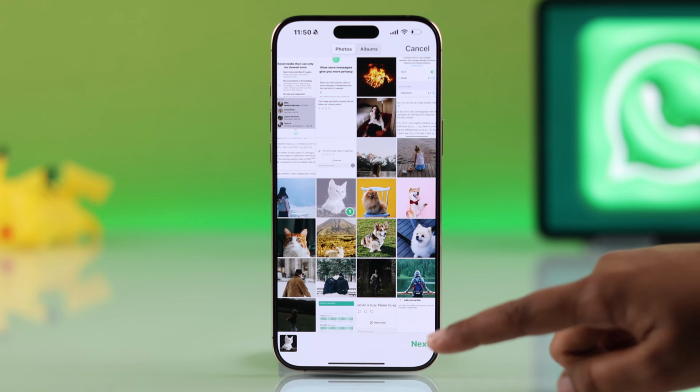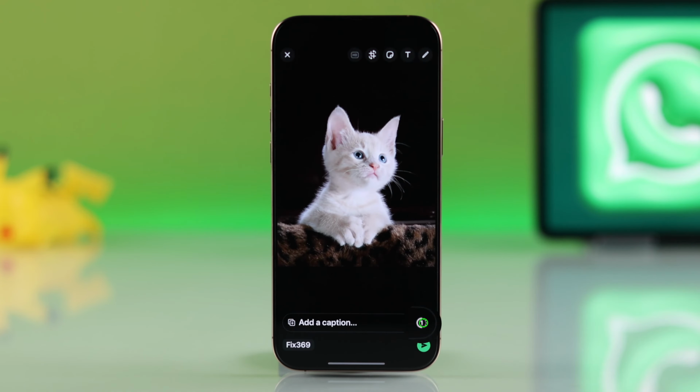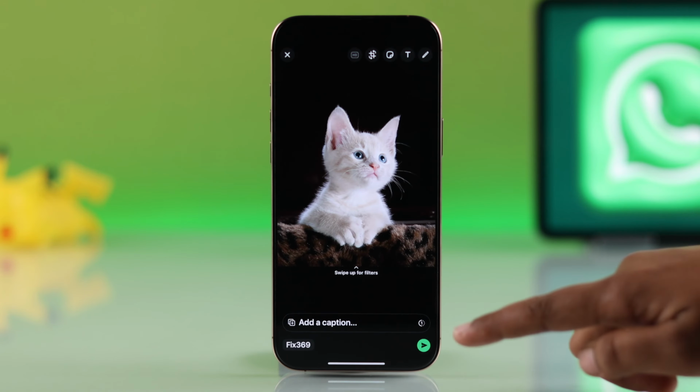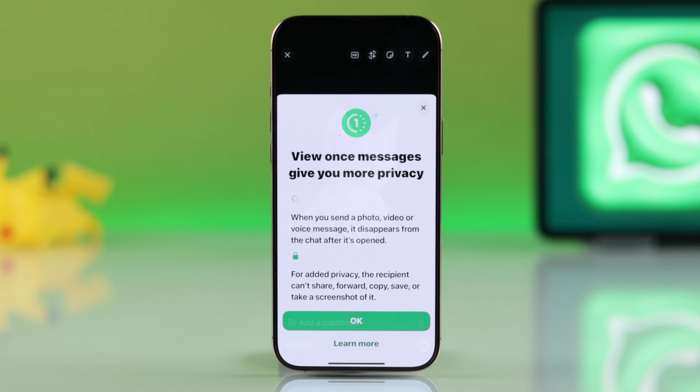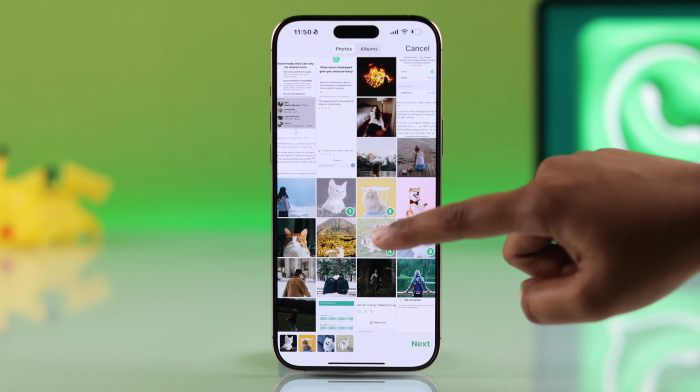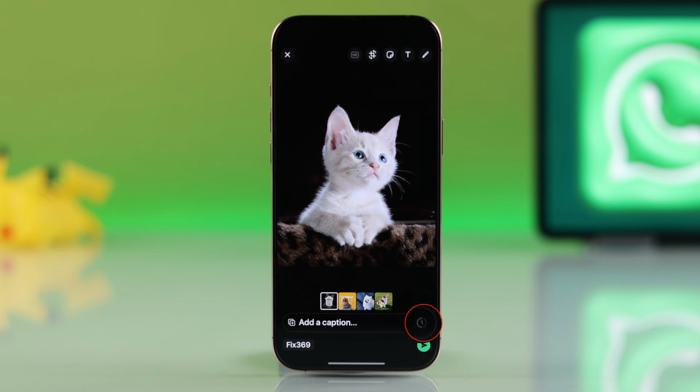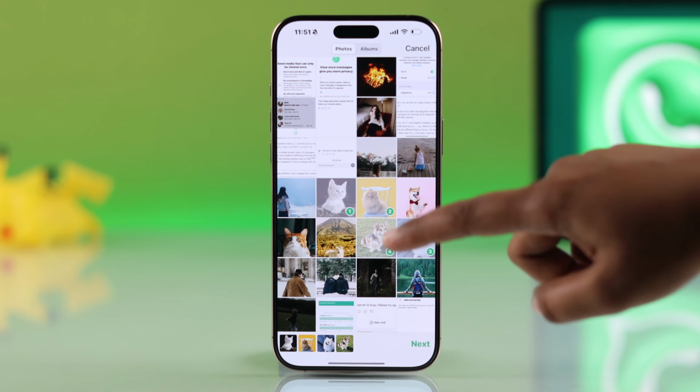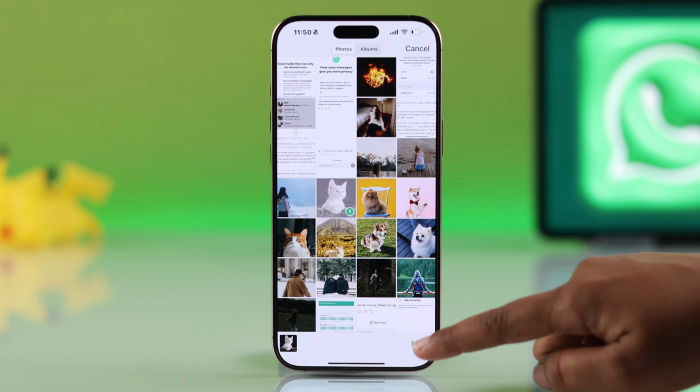Once you have picked your media, you will notice a small one icon show up next to the send button. Just go ahead and click that icon. A short message will pop up saying this photo or video can be viewed only once for privacy reasons. But make sure to select only one at a time. If you choose more than one, this won't work.